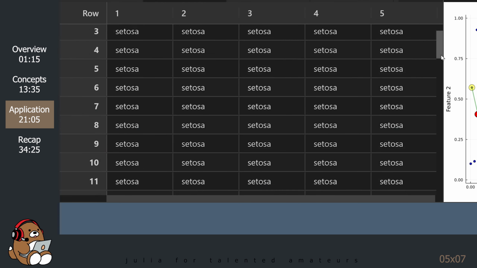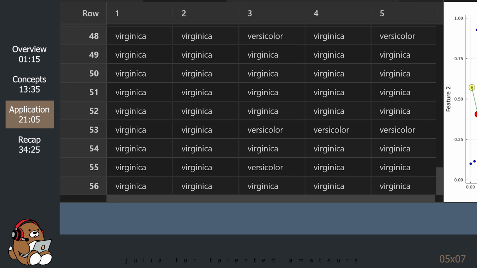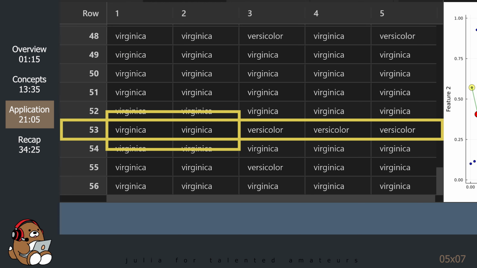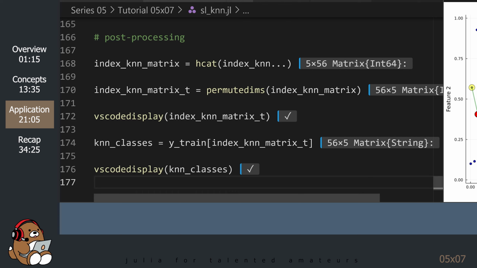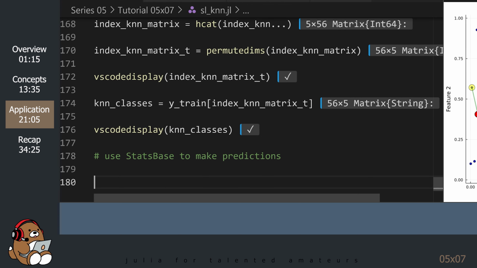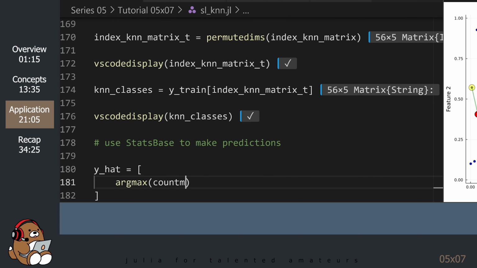Now, let's take a look at row 53. That row shows 2 of the nearest neighbors have a class label of Virginica, and 3 of the nearest neighbors have a class label of Versicolor. In cases where the nearest neighbors have different class labels, the class with the most occurrences is declared the winner. So row 53 will be classified as Versicolor. But those classifications don't happen automatically. We need to write the code to do that.